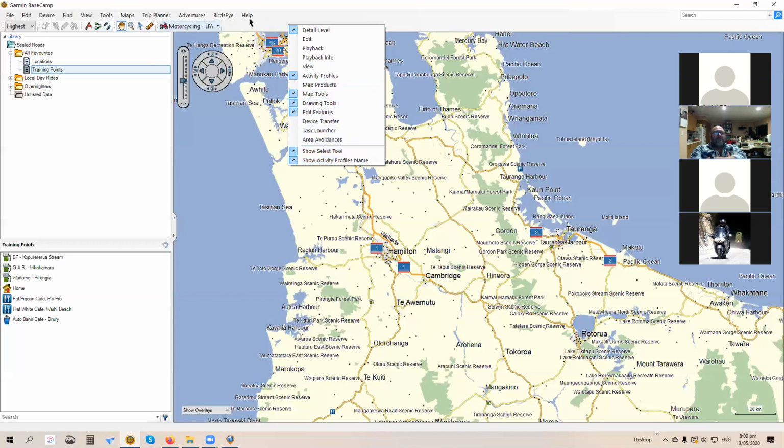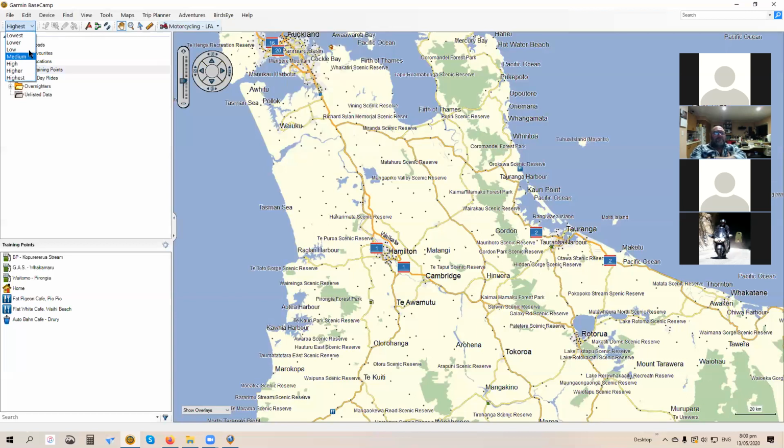Obviously, on the display settings, you can run highest to lowest. With the highest, you're obviously going to see the most definition of the map itself. Okay. You need to be able to change that to see what you need to do. To change what you display, obviously, just click the drop down.